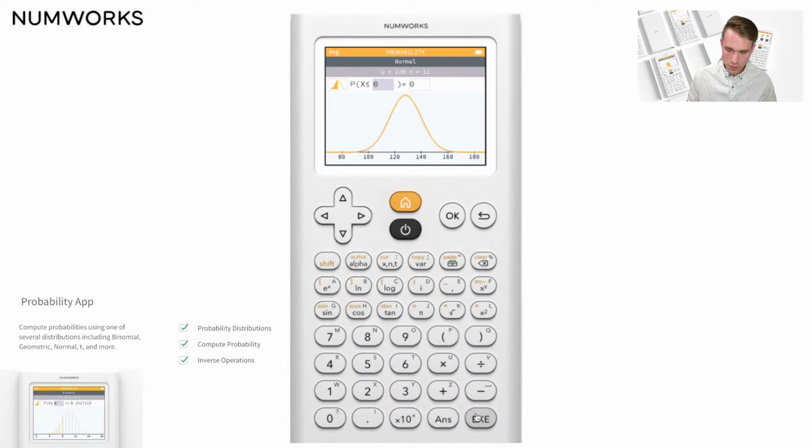And I'm going to do something a little different here. I'm going to work backwards. So instead of trying to find the area to the left or right or between, I actually want to figure out what value is at the 90th percentile. So I'm looking for what value of x has 90% of the area to the left. So before we entered a value in for x and we got a probability, well, now I know the probability.